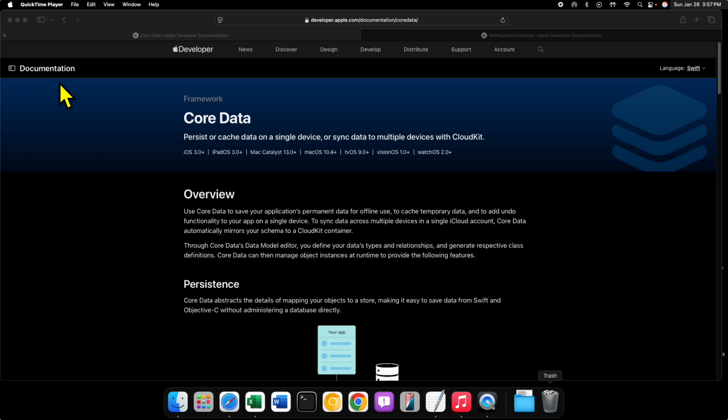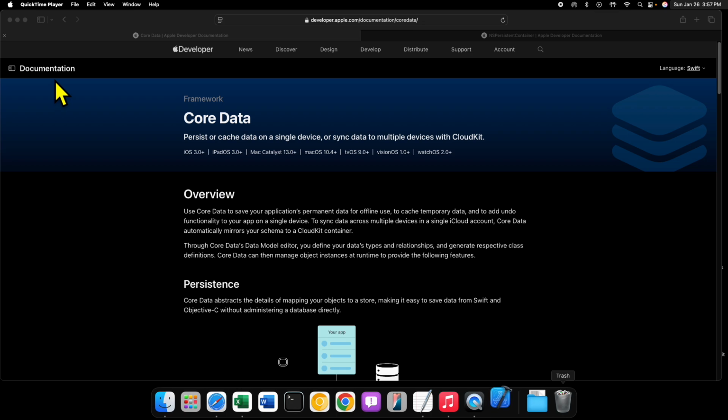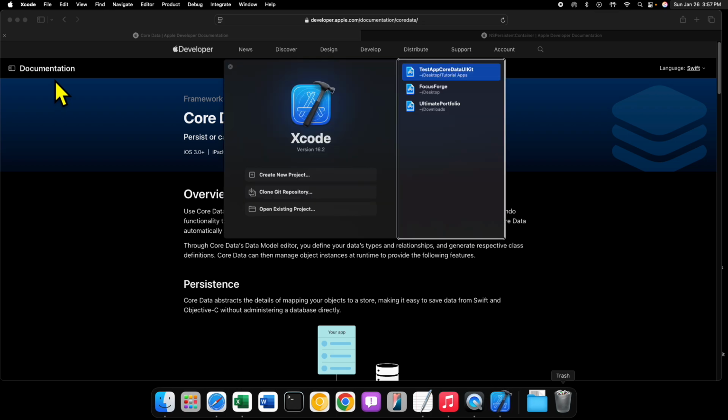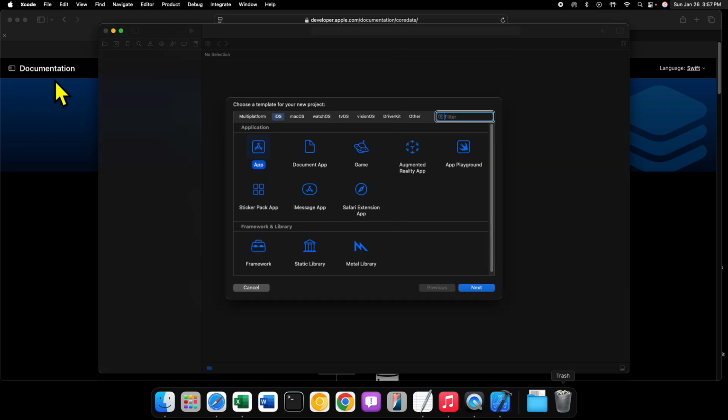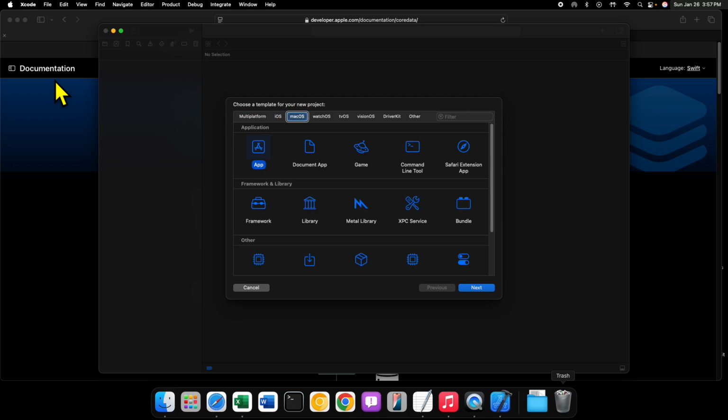So what I want you to do is first launch Xcode as you would for anything else. Once you launch Xcode, we're going to create a new project. And then under platform, we're going to select the platform as macOS.